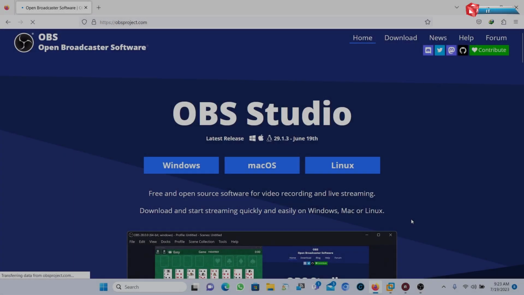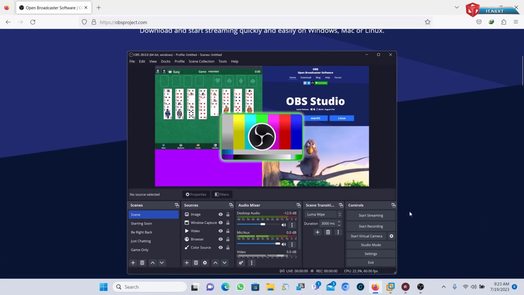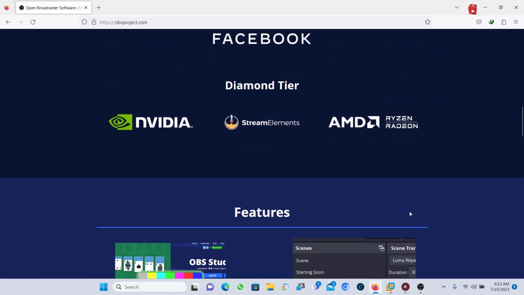Hey there. In this video I'm showing how to record your screen with OBS Studio step by step.